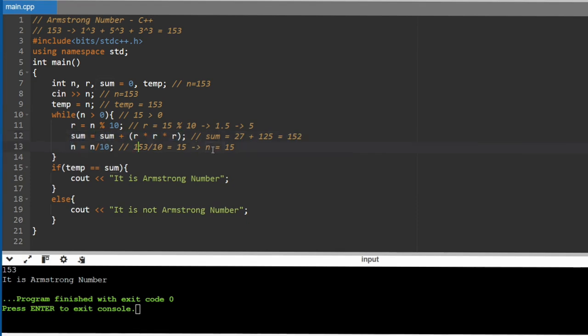Then the number is 15, and 15 divided by 10 is only 1. So the number is now 1. Then we move to the loop line: 1 greater than 0 is true. The remainder: 1 modulo 10 is 1, by the easy trick 0.1, we take only 1. Then we move to sum. The sum is right now 152, plus r into r into r, which is 1 into 1 into 1, also 1, so the sum equals 153.